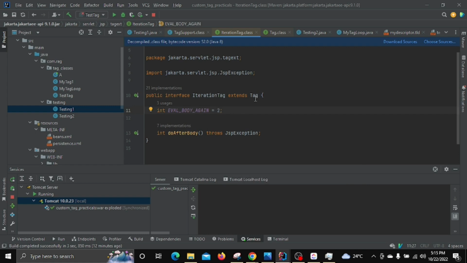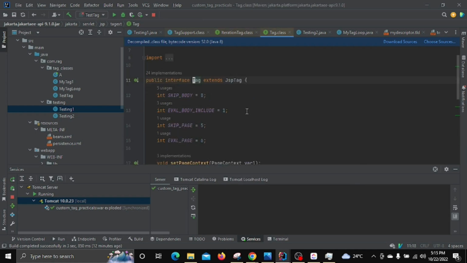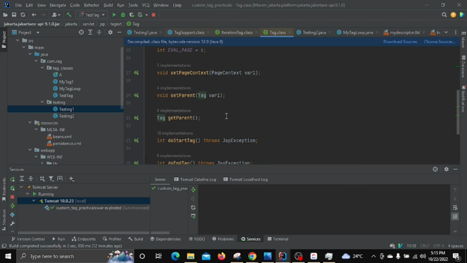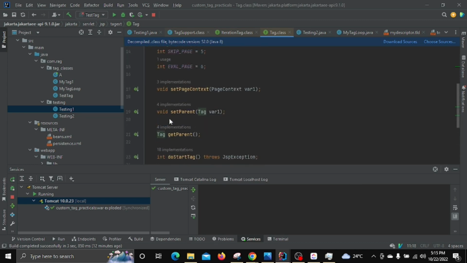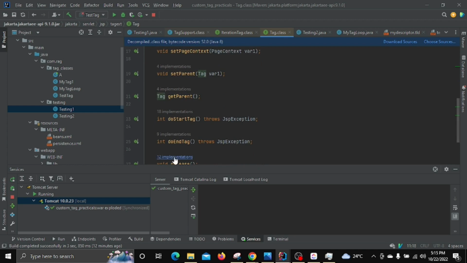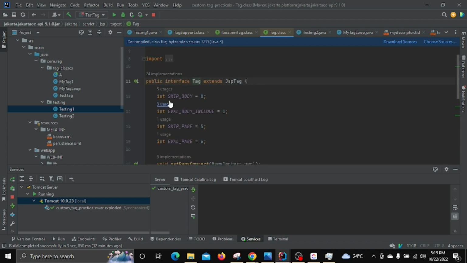Let's go inside the Tag interface to see the other two methods. This is where the other two methods, doStartTag and doEndTag, are declared, and also the other constant values: SKIP_BODY, EVAL_BODY_INCLUDE, SKIP_PAGE, EVAL_PAGE. So that's how it goes.